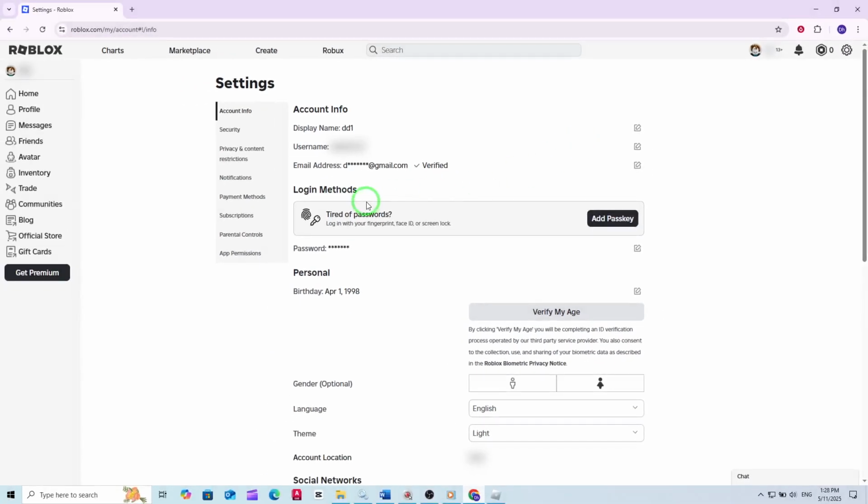Here, you'll find all your personal details, including your display name, email, and more. Now scroll down until you see the section labeled Social Networks Visibility. This is where you control who can see the links to your social media profiles like YouTube, Twitter, or Twitch that you've added to your Roblox account.